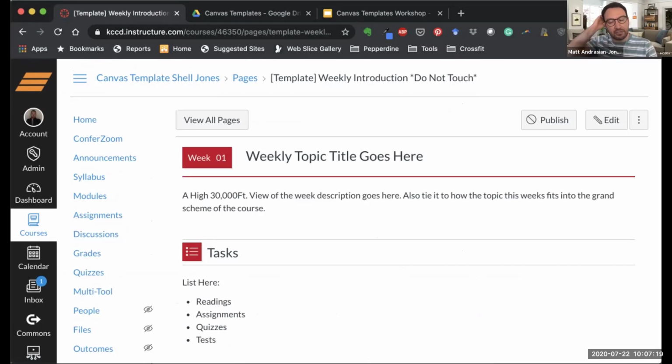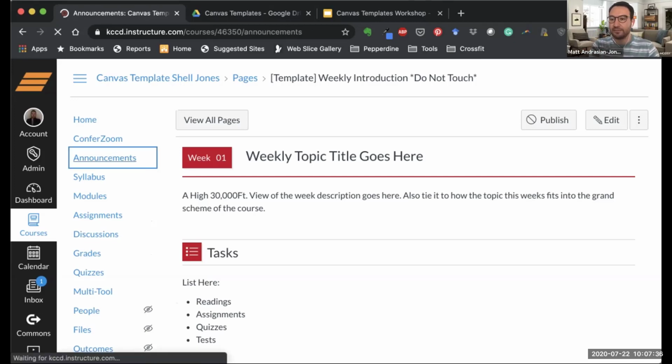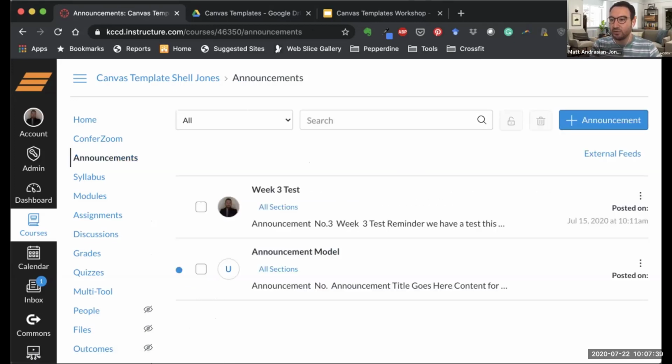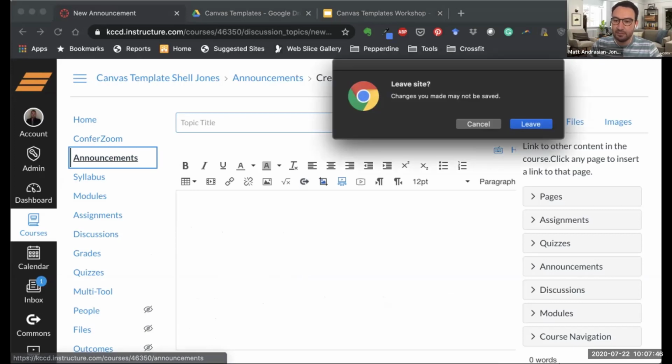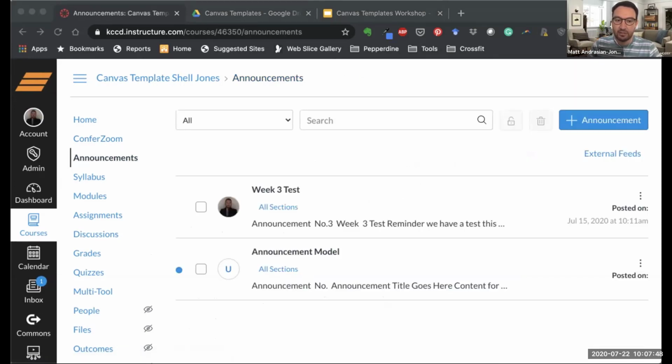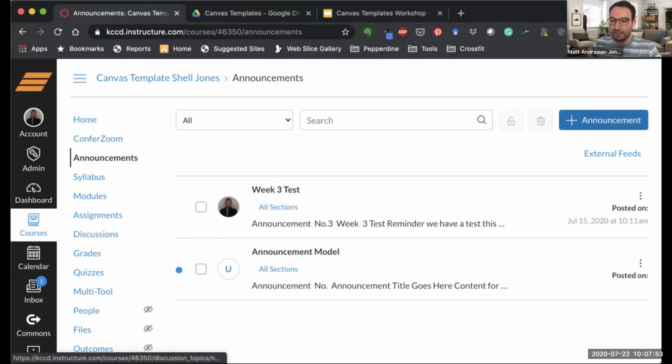Now, I told you that when you're creating an assignment, you get access to assignment templates. When you create a page, you get access to page templates. The only place that is different is with discussions and announcements. So watch, if I come to announcements and I want to apply an announcement template, I go to announcements in my course. I then go to the big blue plus announcement button and I click that.